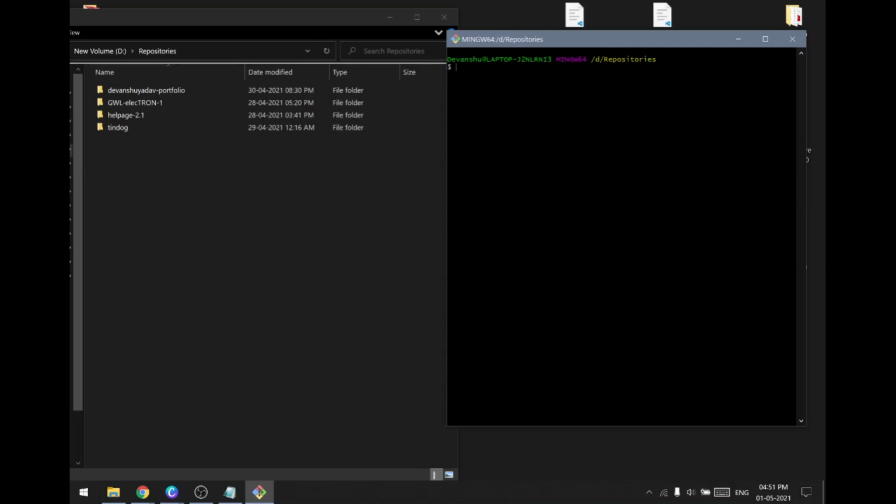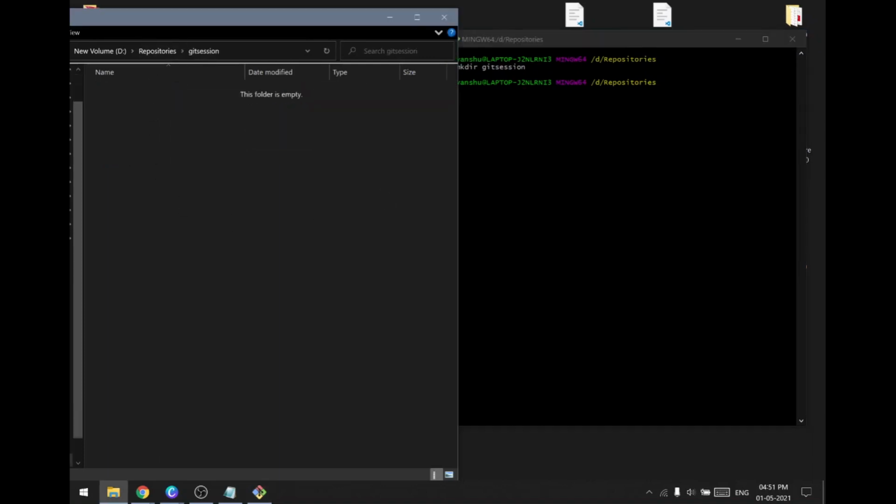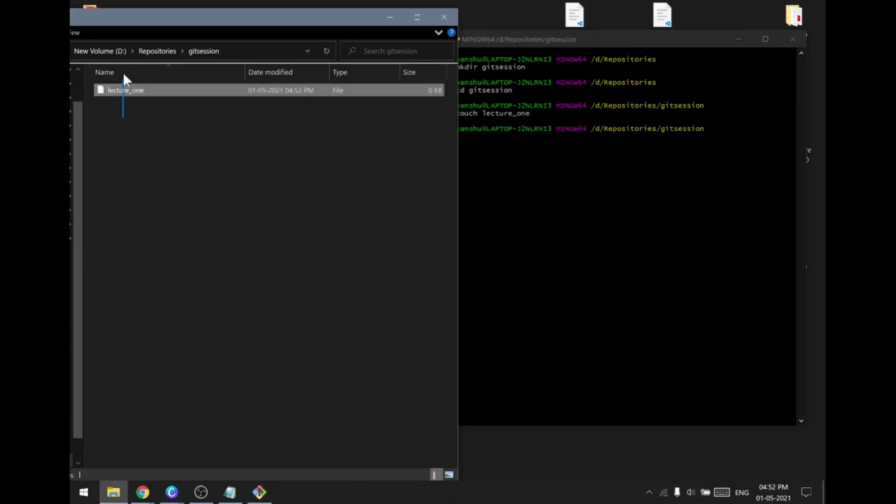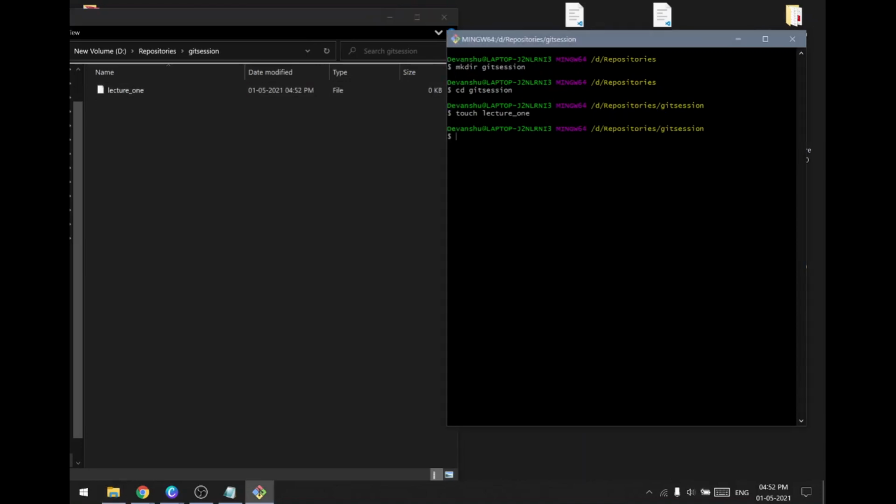The command for that is mkdir followed by the folder name. Let's name it git session. As you can see, a new folder has been created. We'll cd into that folder also. Alright, so now we're inside the folder git session, and we'll create one file. Let's name it lecture one. As you can see, we have a new file, lecture one.